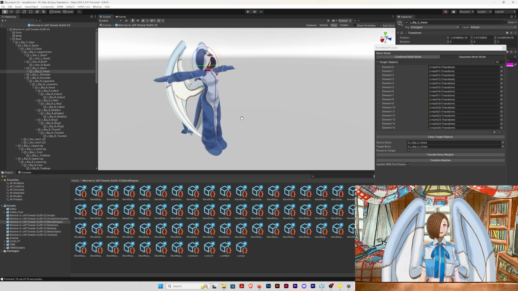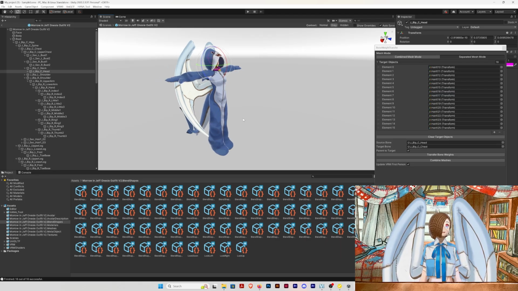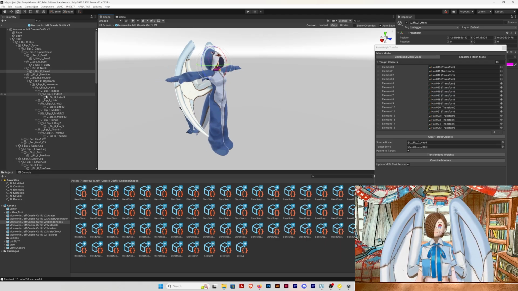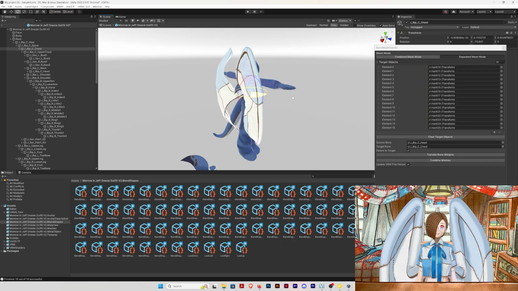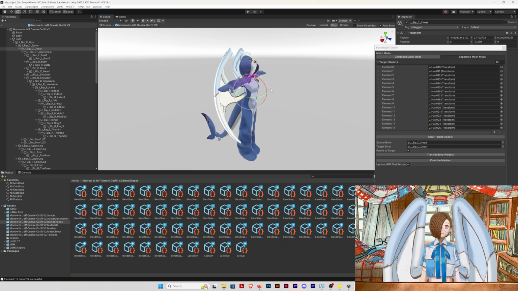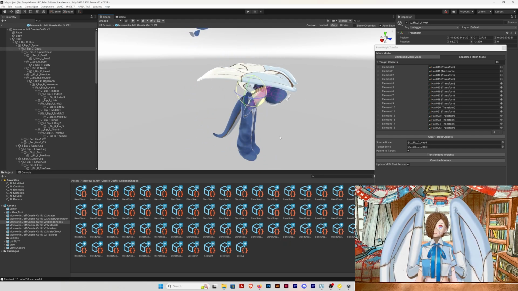One last test before we move on to the fins. We are going to rotate the bones that the wings were just rebound to, in this case, the chest. Let's rotate that and see? Moving with the chest and not the head.